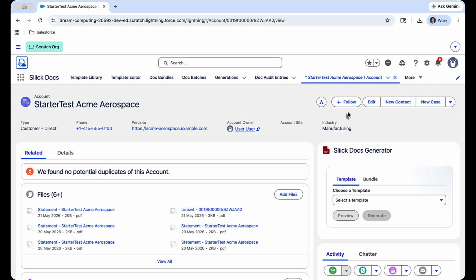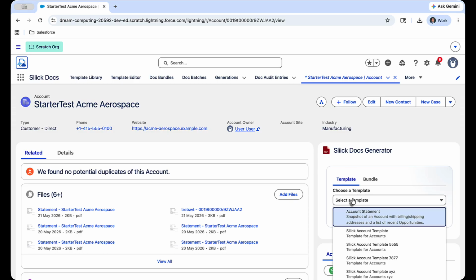So from an end user perspective, it's really quite easy. The admin will drag and drop this Sliick Docs generator component onto the pages or the objects that you want your users to have access to this generator. And then all the user needs to do is select which template they want to generate.